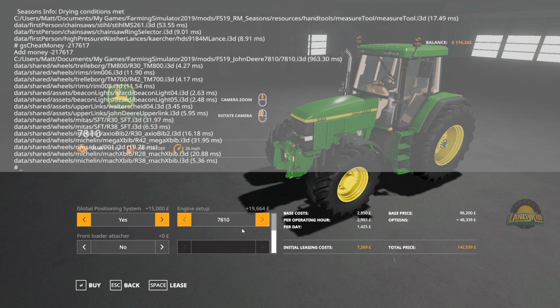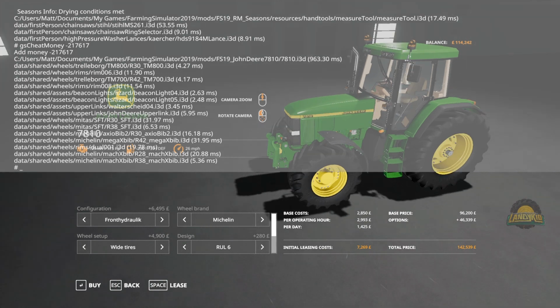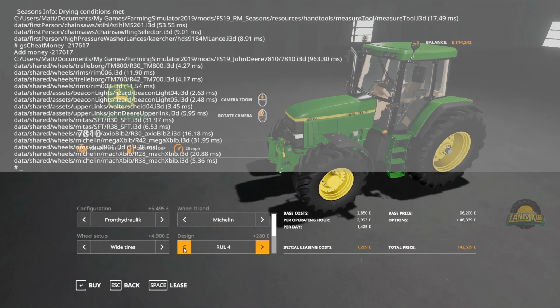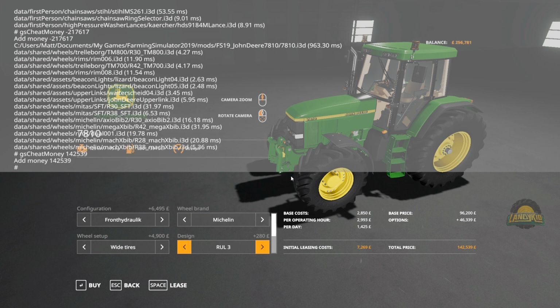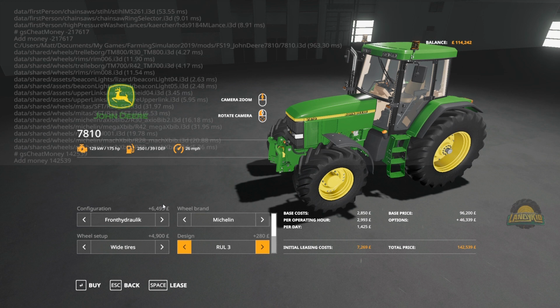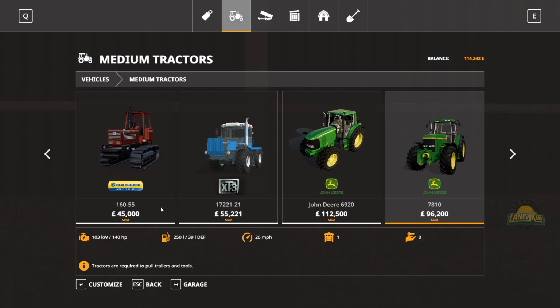Okay. No front loader attached. I think we are good. The beacons. I want to go with the old school looking ones. There we go. Alrighty. So we will do that. So I've already got the command, and it is going to be 142,539. Bargain. Alright. That is that. We have our John Deere back.